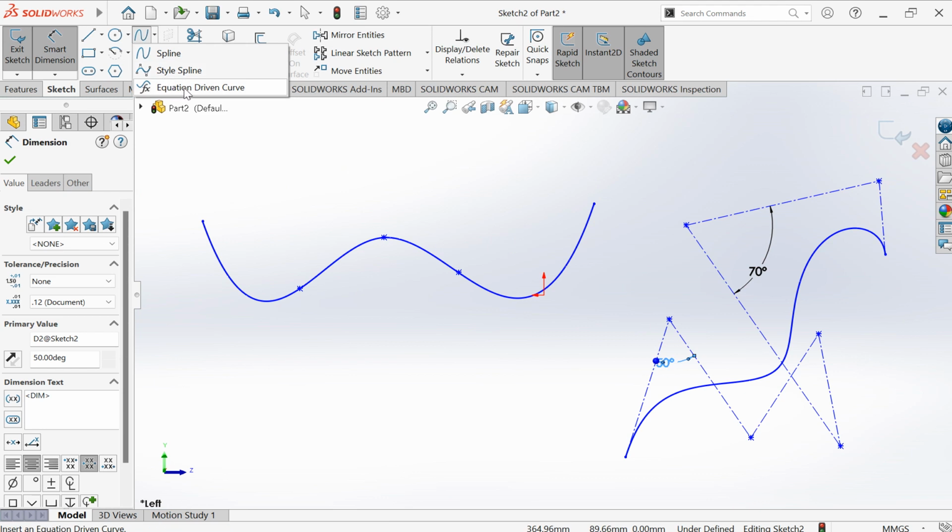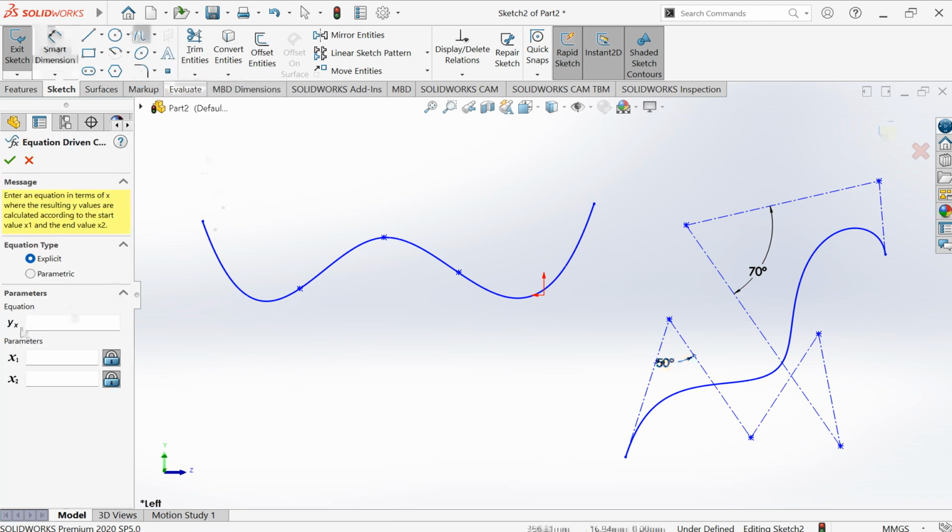Here we also have the equation driven curve, which uses explicit and parametric. The most common use is explicit, and we commonly use this one. We should write an equation. Here I would like to write 16 multiplied by sin x, here 0, here I would say 90.